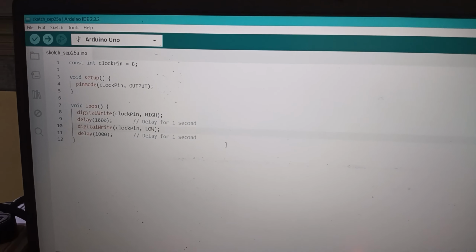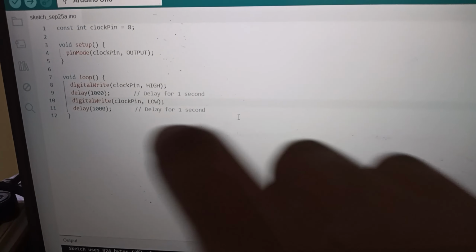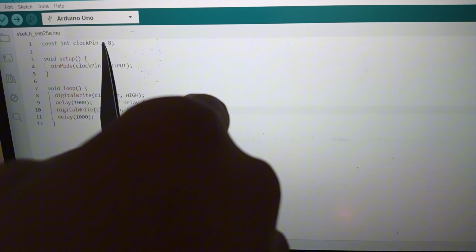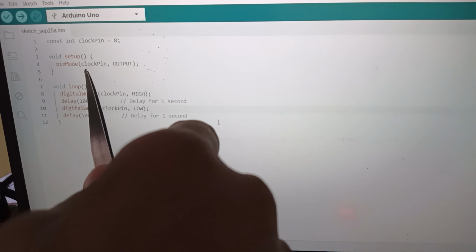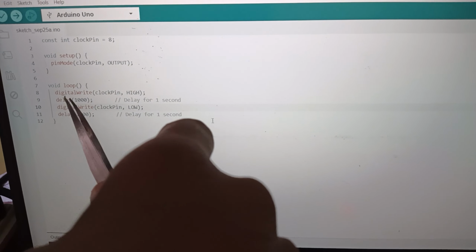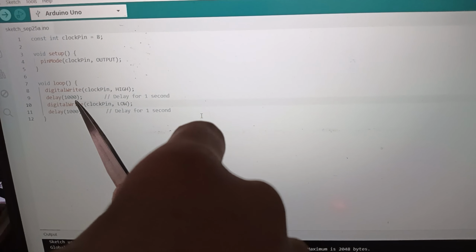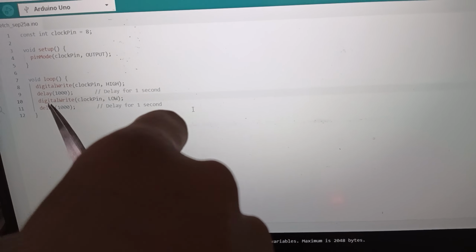So let me show the code which I have provided to Arduino for working as a clock pulse generator. As you can see, I have defined pin 8, and in the setup part pin 8 is used as an output. It provides 5 volts for 1 second, and then it provides 0 volts for 1 second also. It will work as a clock pulse.